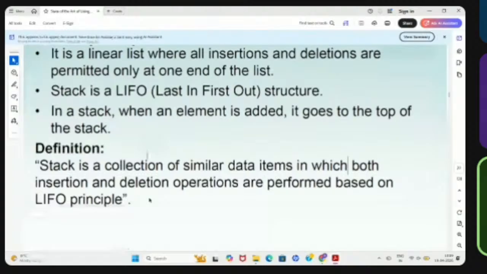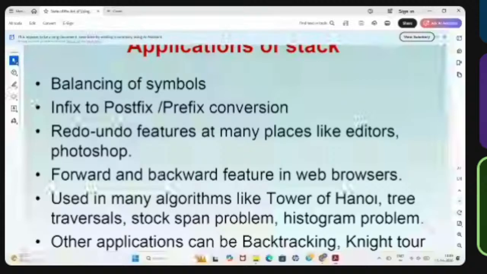Where do we use this stack? We can use the stack in balancing the symbols. We can use the stack in infix to postfix or infix to prefix conversion. We will discuss what is infix, what is postfix and what is prefix. We can also use it in redo and undo features, and forward and backward features, which are available in browsers.